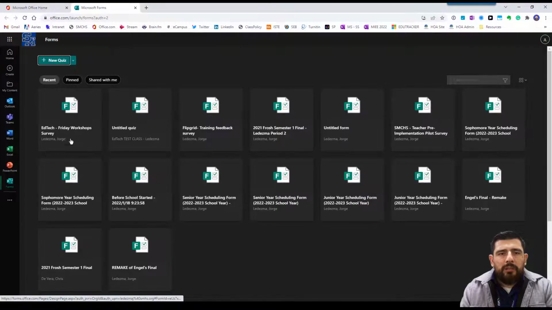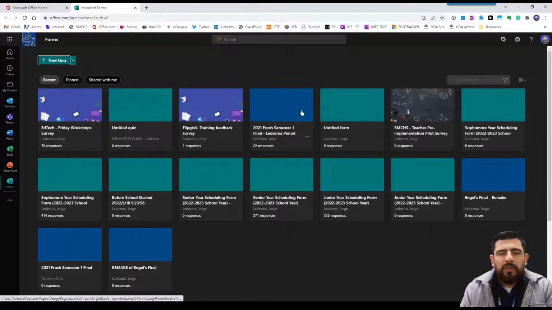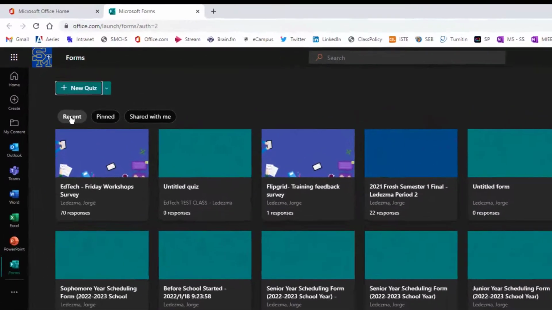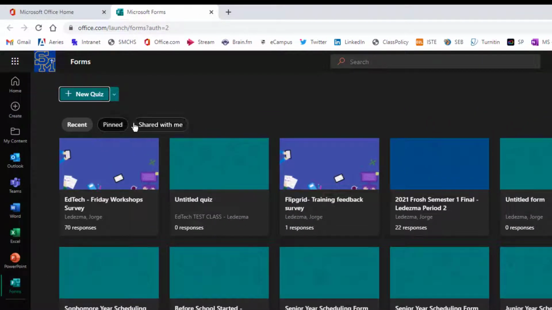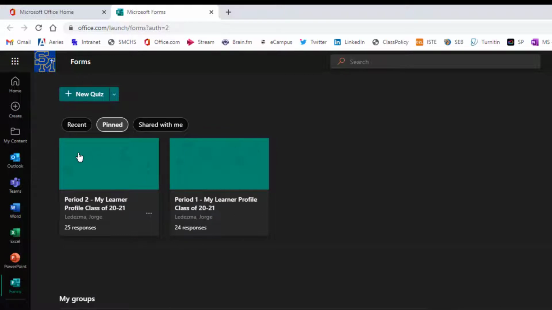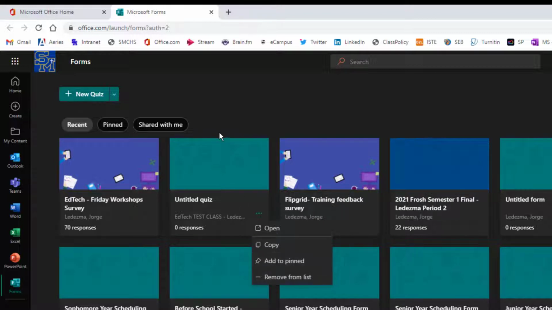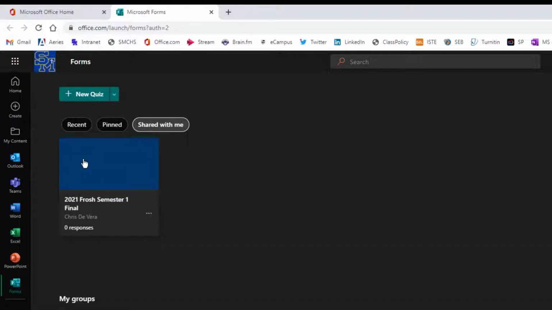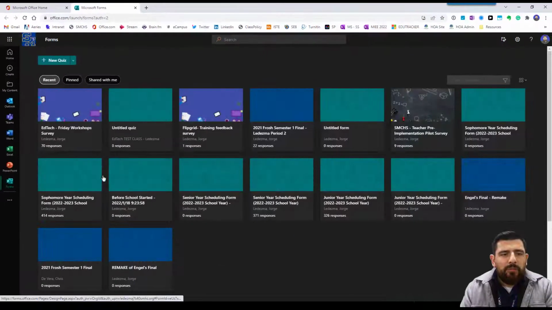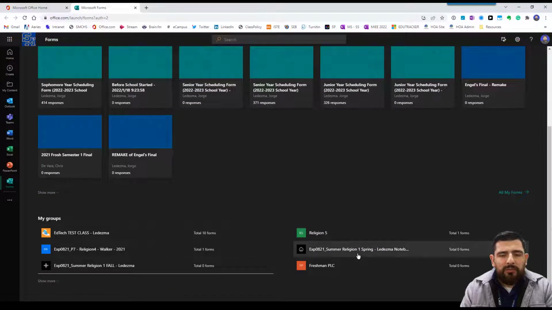Once it opens up, it's going to give you little tiles that show you the current forms that you've been working with. These are under Recent. If I were to click on Pinned, it would only give me the forms that I've pinned down. And you can pin a form down by clicking on the three dots and clicking on Add to Pinned. Shared with me is going to give you the forms that have been shared with you to collaborate with other teachers. Now below that, it's going to give me the different forms that I've created within my Microsoft Teams.